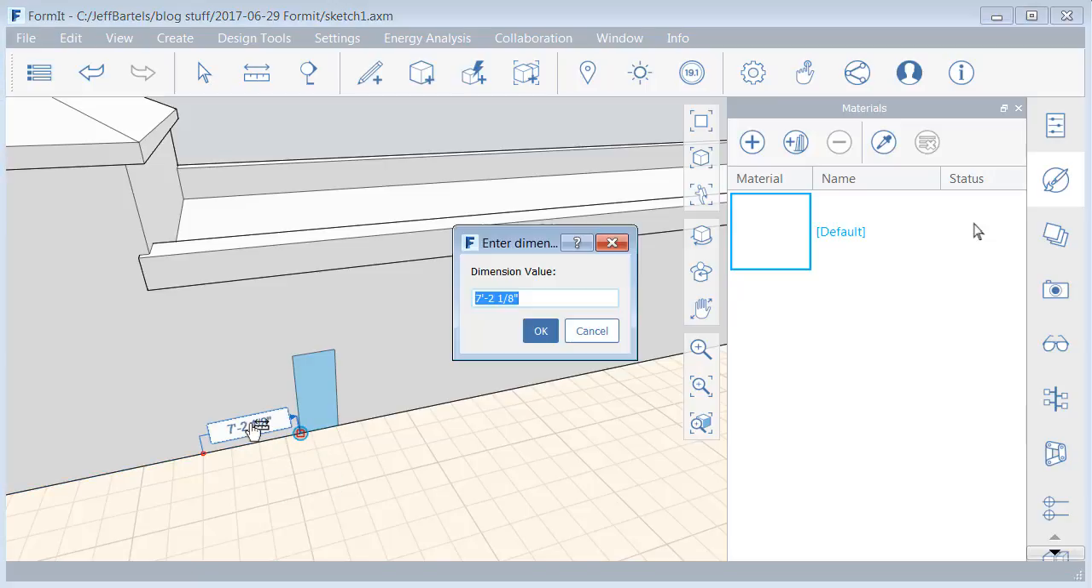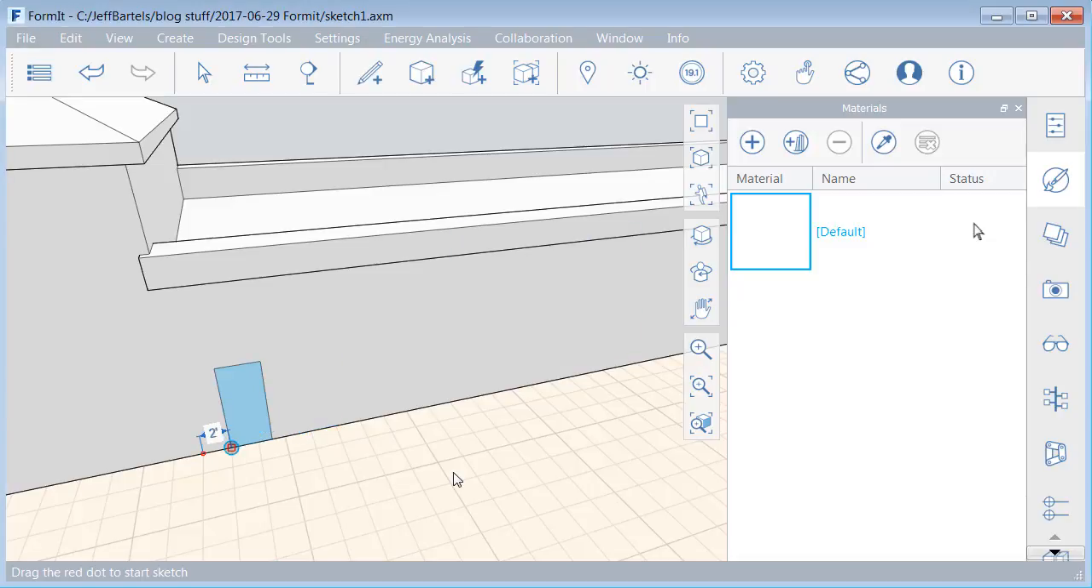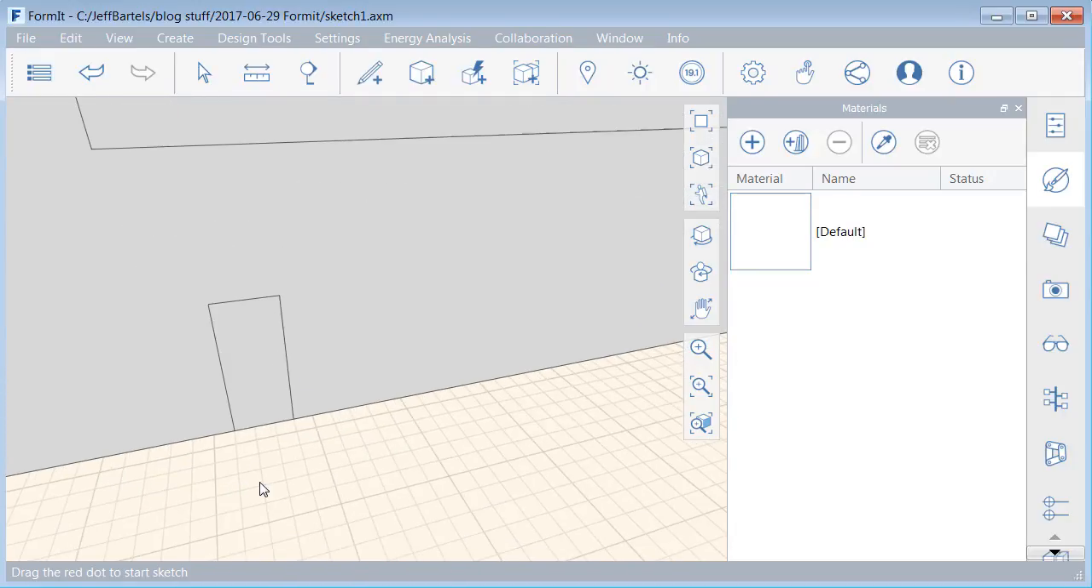If I select that measurement, I can change this to be whatever I want. In my case, I want it to be 2. Let me press enter, and I'll press escape when finished. As you can see, very easy to move this geometry. Let's zoom in. So I moved the door itself.